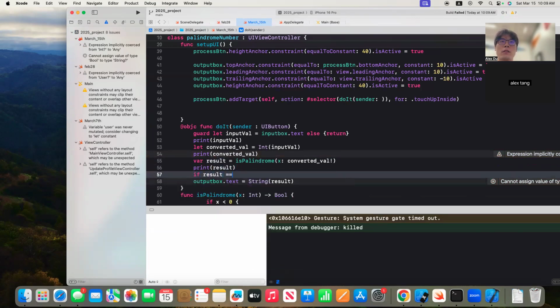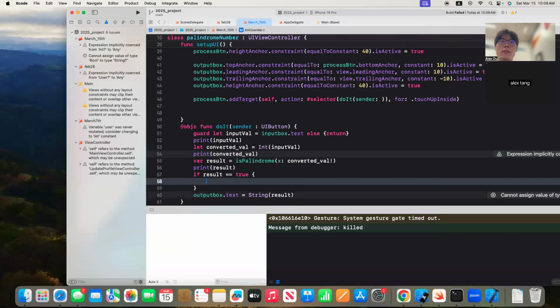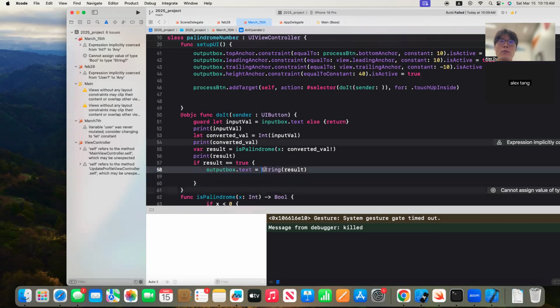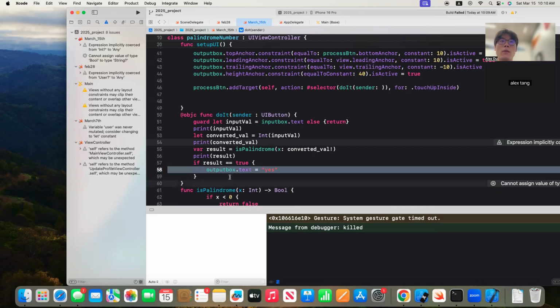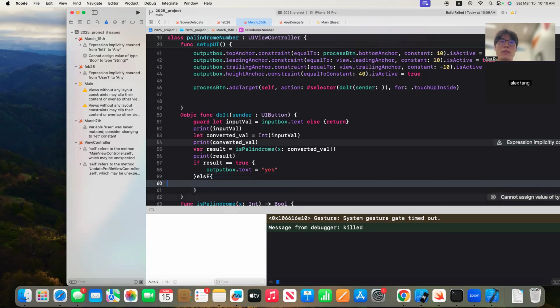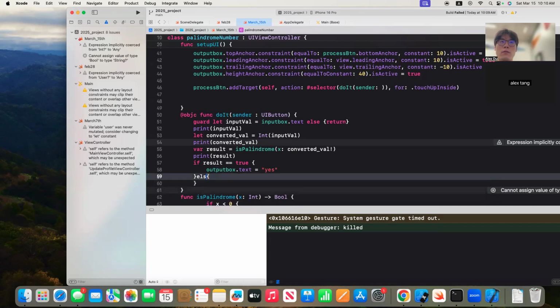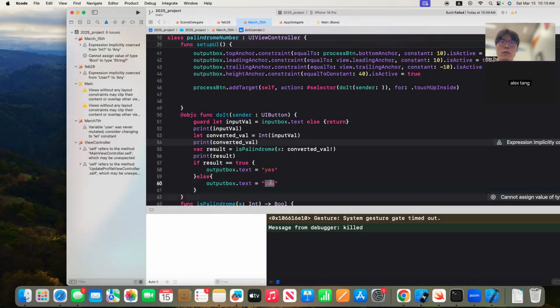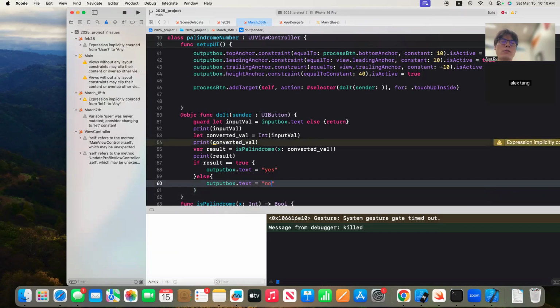If result is true, right? And then I can definitely assign the value here. So this one is going to be "yes, it is", right? And otherwise, it's basically a what else? Otherwise, it is "no", right? Okay, there we go. All right, let's run this code one more time.